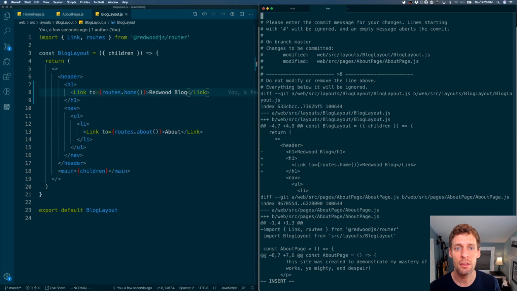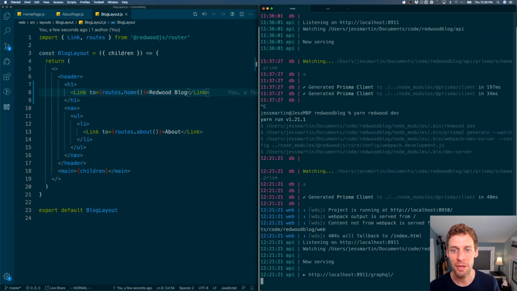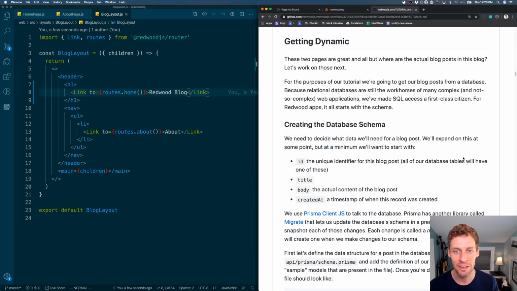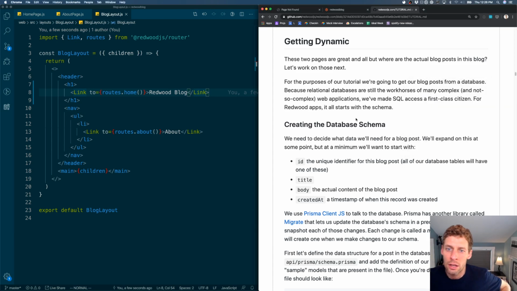Let me go ahead and name this moved all links to the nav. Don't hit git push. You don't have a git remote yet. Okay, reminding myself. Okay, so we've only got a few minutes left on our Pomodoro to explore how dynamic data works in Redwood, but I am super excited to do that. So let's dive in. Two pages are great.